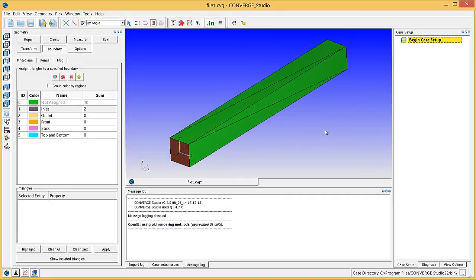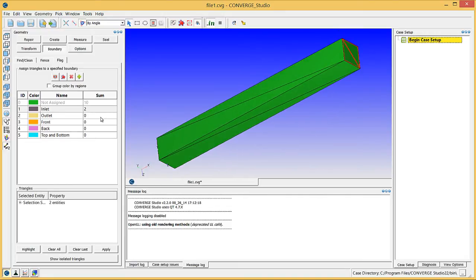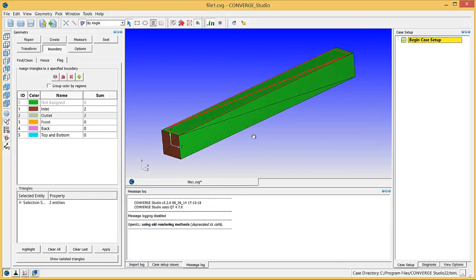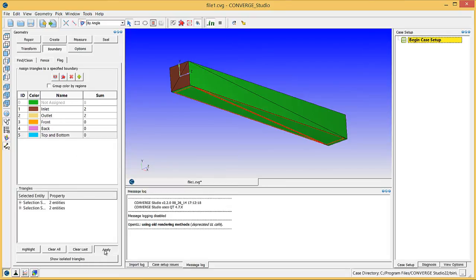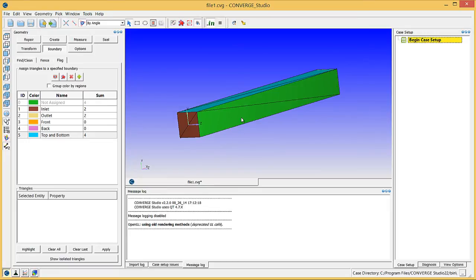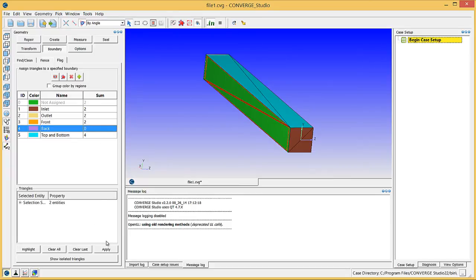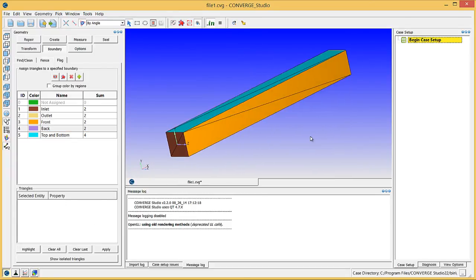The outlet boundary is the rectangular cross-section opposite from the inlet boundary. The top and bottom boundary is the sides displaced from the XZ plane in the Y direction. The front and back boundaries are the sides displaced from the XY plane in the Z direction. It does not matter which of these 2 you flag as the front or the back boundary. When you are finished assigning triangles to these boundaries, make sure that the Not Assigned boundary now contains 0 triangles. The Not Assigned boundary has a boundary ID of 0 and is located at the top of the list of boundaries in the Flag tab.